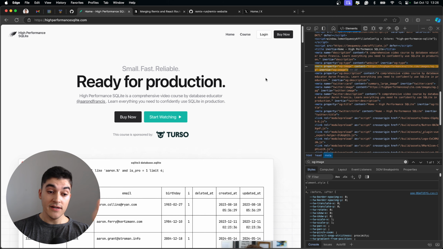And I have two examples of beautiful OG images. This one is a course from Aaron Francis. He's a super nice guy, and everything that he does is top-notch quality. So of course, he made a cool OG image for his course website.